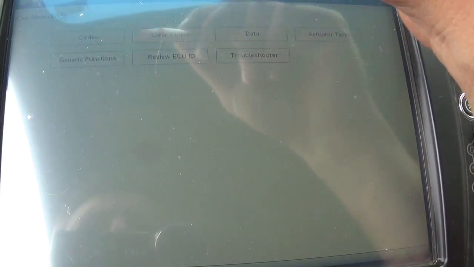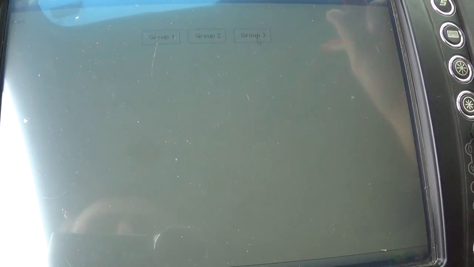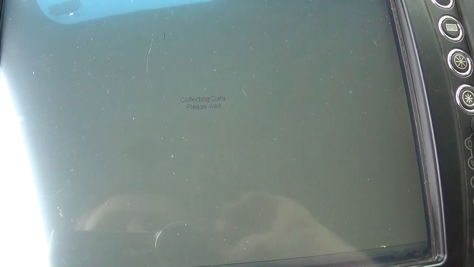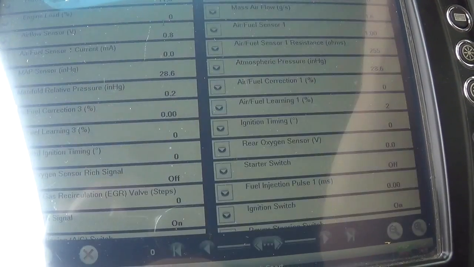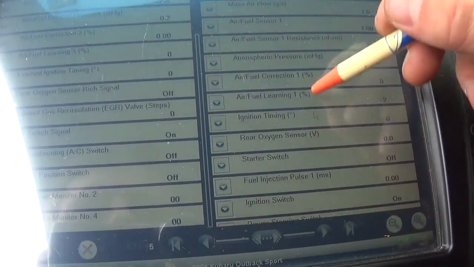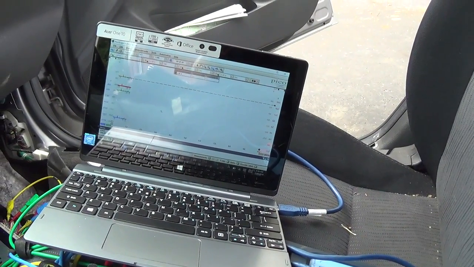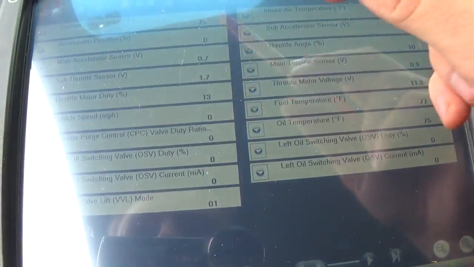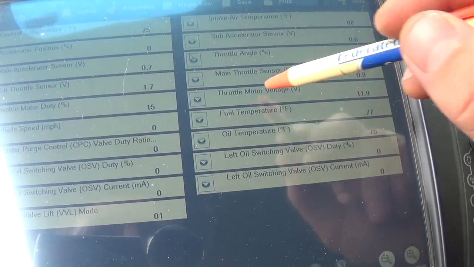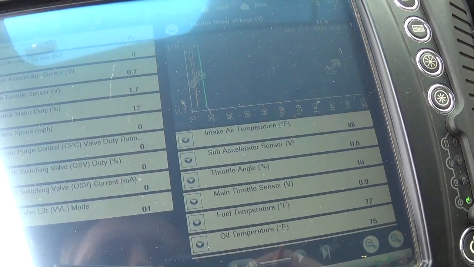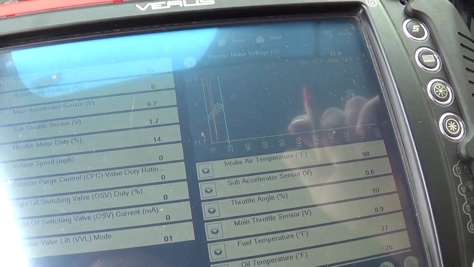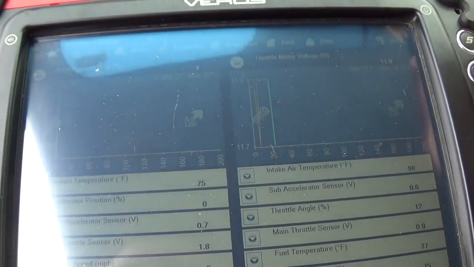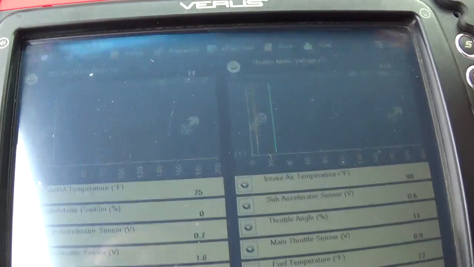So while we're here, before we crank this thing, let us go to data. See, with the key on, engine off, that computer might be heating up right now. I'm just looking for the throttle body data. What's going on over here? Let's see. Throttle motor voltage. So, I guess that guy right there is pretty important. That's what's setting our code.